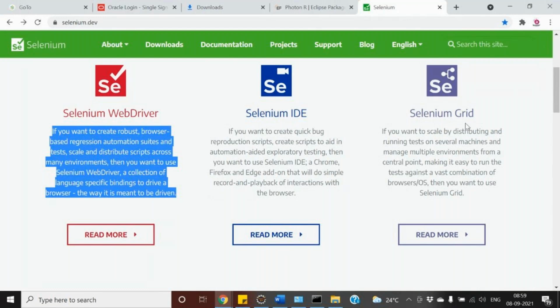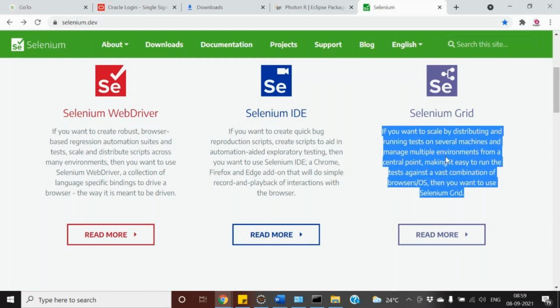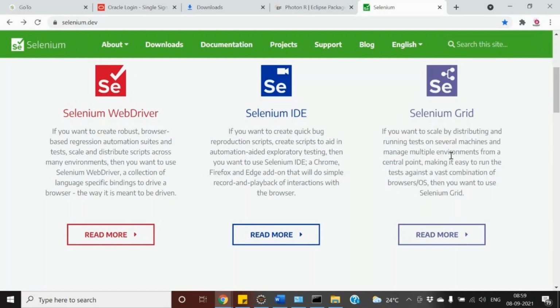Then again, Selenium Grid. If you want to scale by distributing and running tests on several machines, and manage multiple environments from a central point, making it easy to run tests against a vast combination of browsers and OS, then you need to use Selenium Grid. So if you want to execute Selenium test cases on multiple browsers, multiple operating systems and multiple machines, you can use Selenium Grid. If I want to use your machine for the execution, I can create some central point.